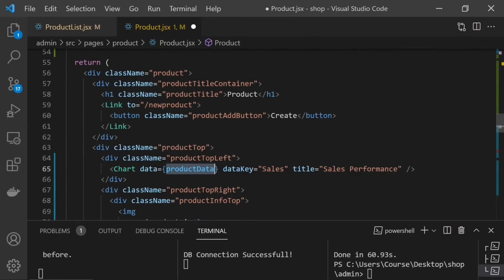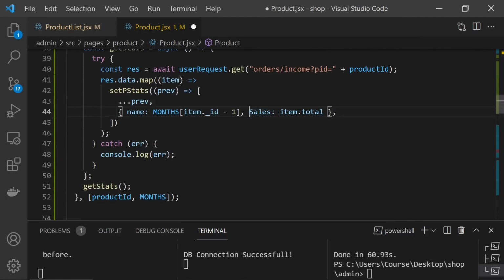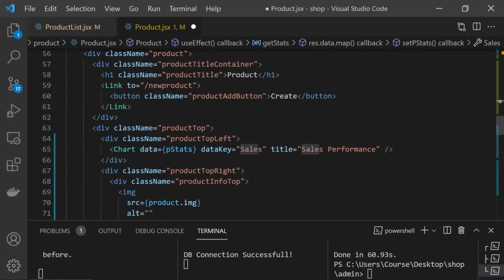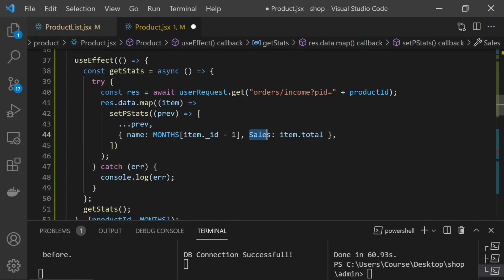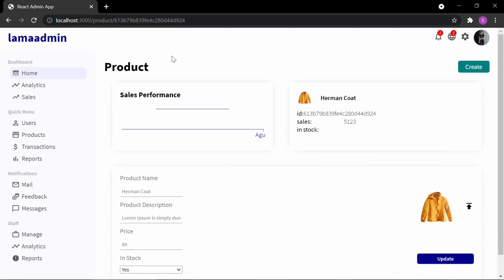Our data will be product stats, and the data key is sales. That's why I write sales here. And the title will be sales performance. Let's save. I will refresh. And as you can see, September 100 and August 100. But August should be here and September here.